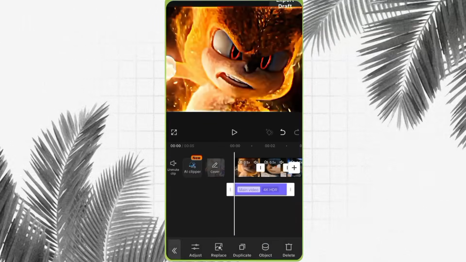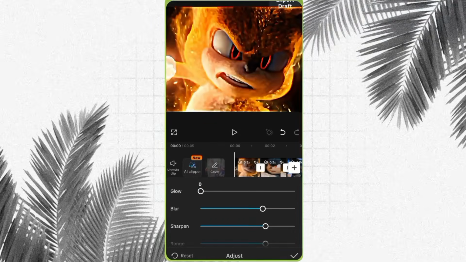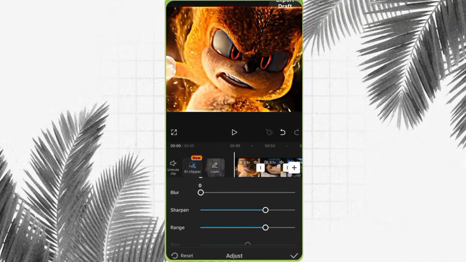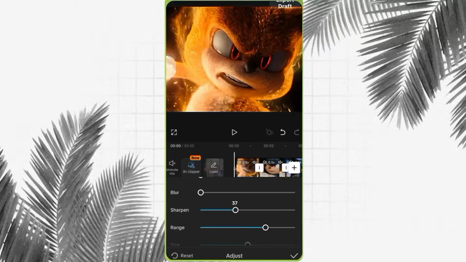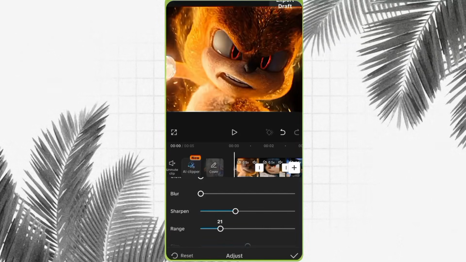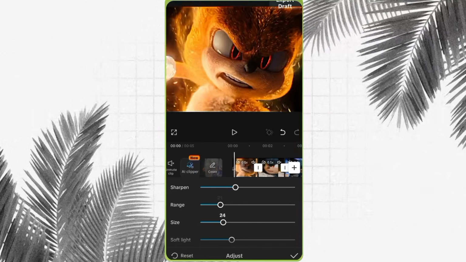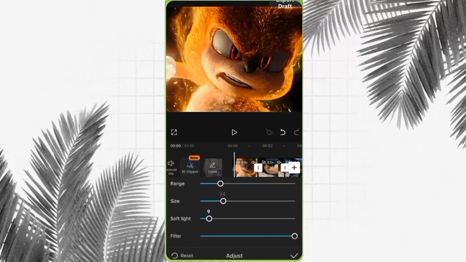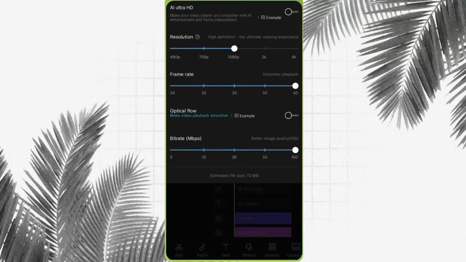Then go to adjust and set glow to 0%, blur to 0%, sharpen to 37%, range to 20%, size to 11% and soft light to 10%. Finally, export it.